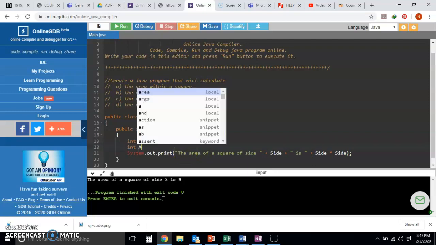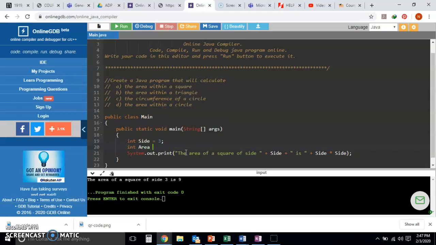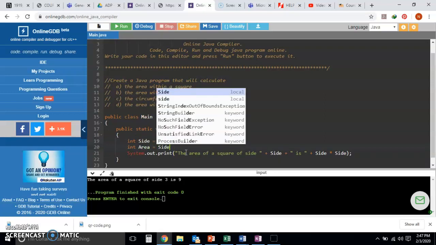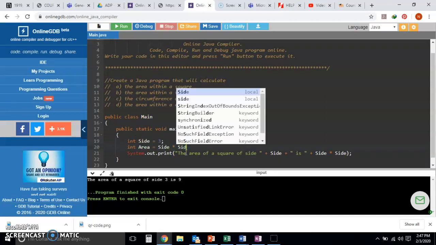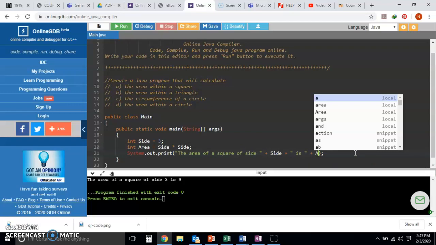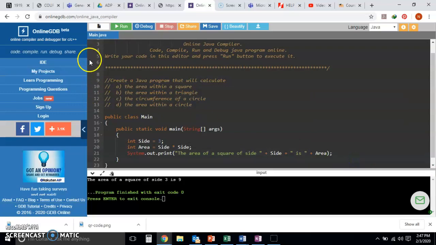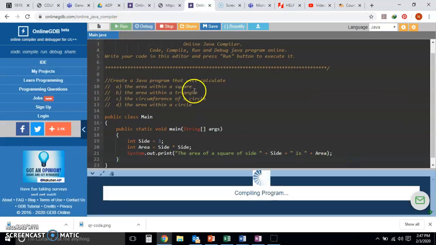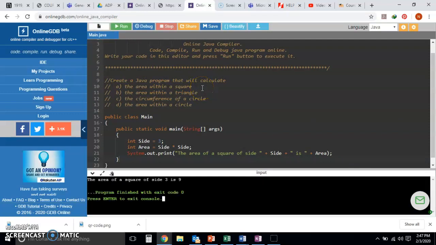Integer area, for example, is equal to side times side, right? And then you just put area here. And then run it, and you should get the same result, right?